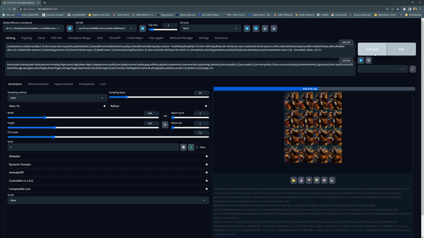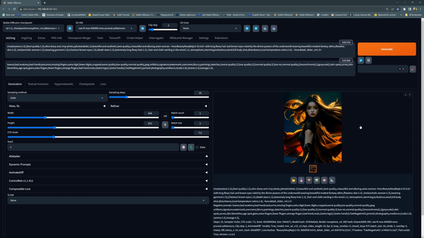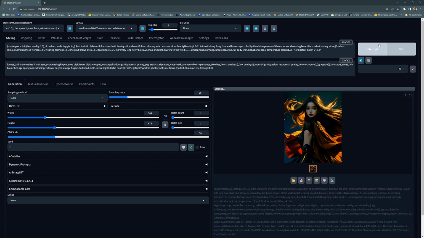And as we can see, I can also see that this is not going to be a good one. It's going to be doing something odd. Yes, so let's just click generate again.